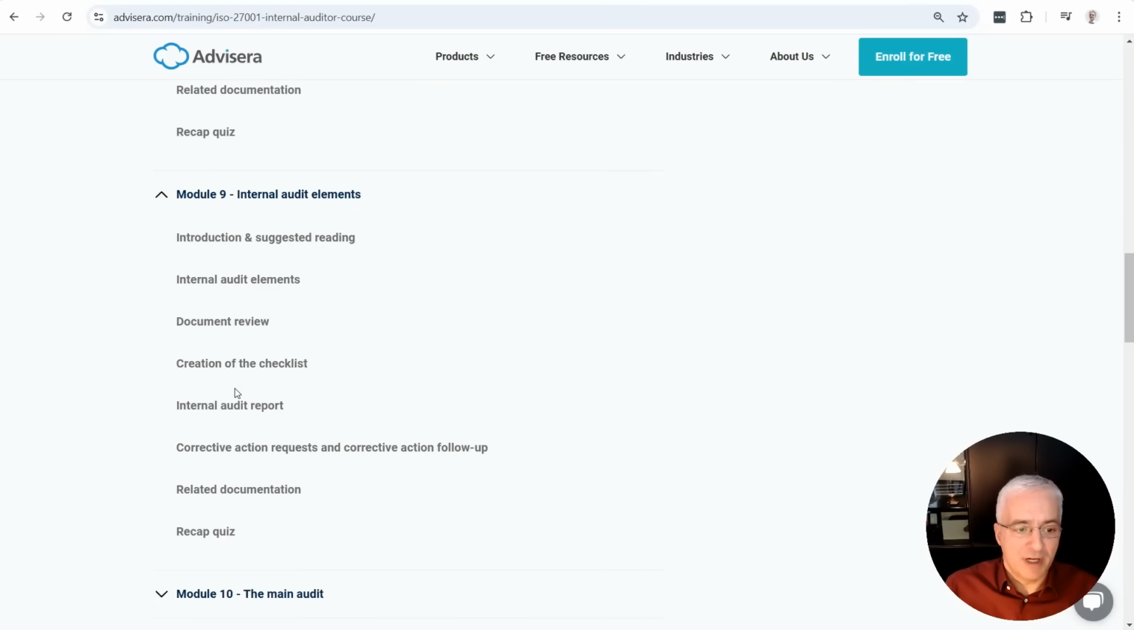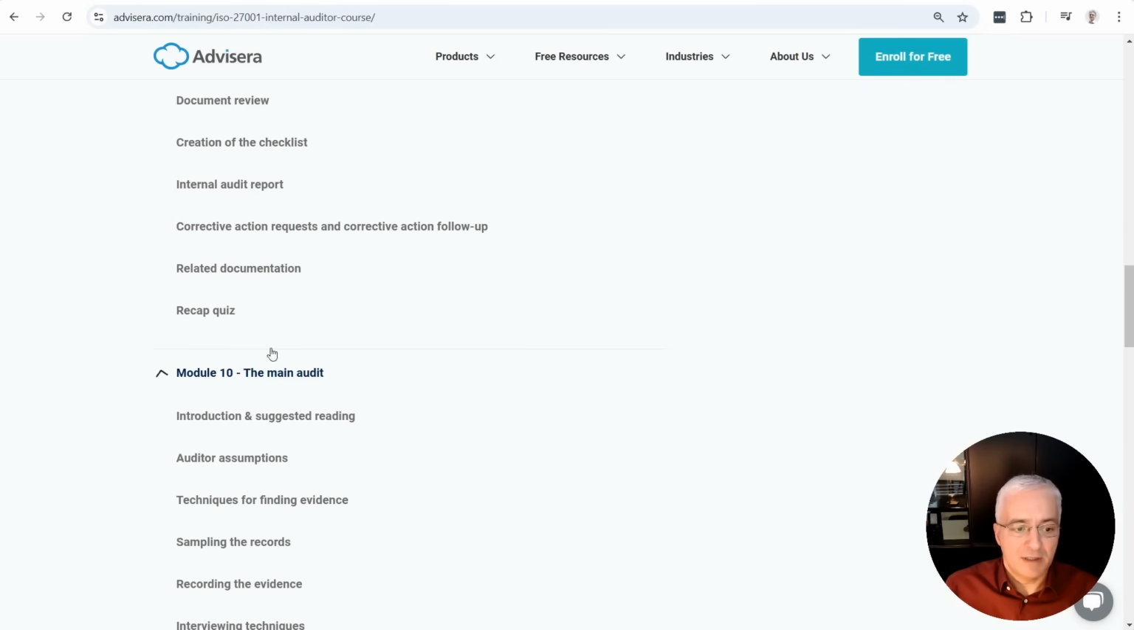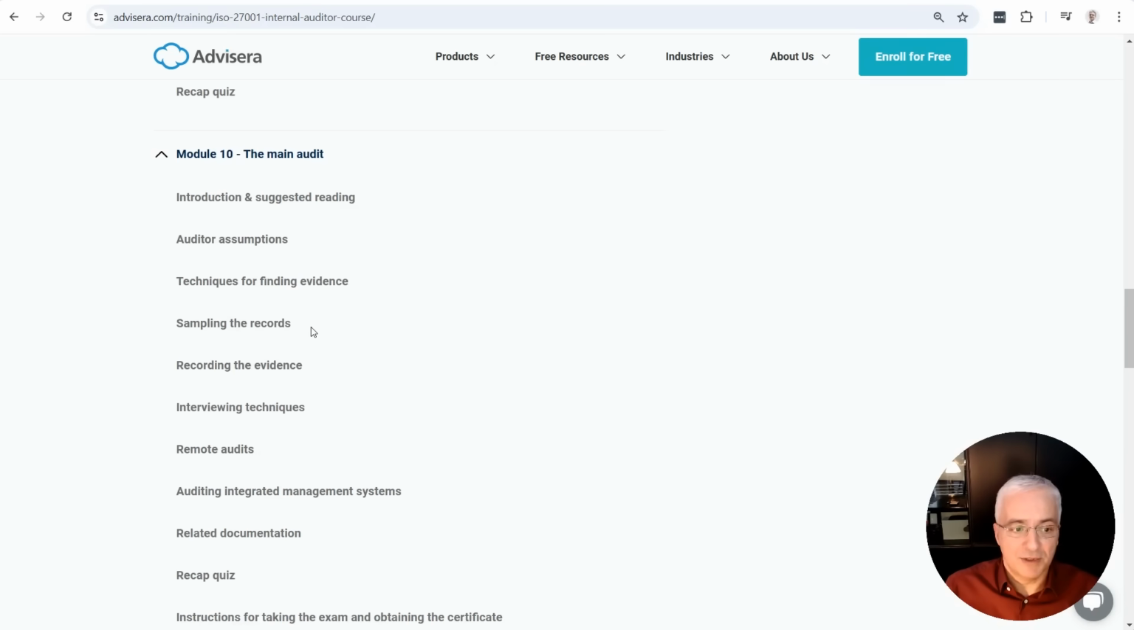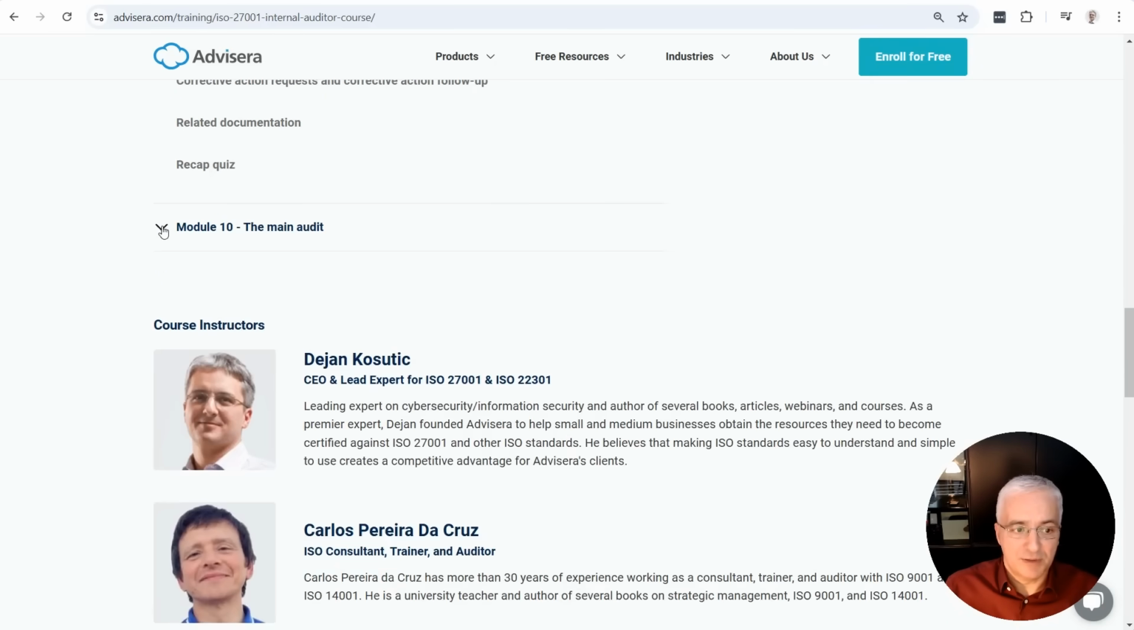And then module 9, internal audit elements. So document review, creation of the internal audit checklist, internal audit report, corrective action requests and corrective action follow-up. And then finally the main audit, how we actually perform the audit itself, a little bit about assumptions, then techniques for finding evidence, sampling the records, recording the evidence, interviewing techniques, remote audits, and how you audit integrated management systems. And basically this is how the course is structured.